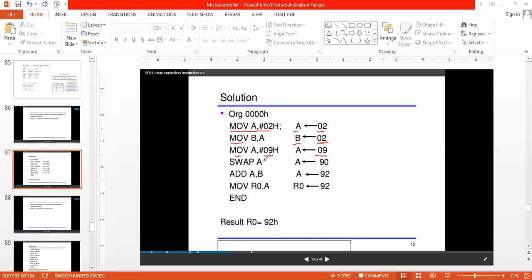And we have come across the SWAP instruction. What will happen when the SWAP instruction is executed? The upper nibble will be transferred to the lower nibble and the lower nibble will be transferred to the upper nibble. So 09 will be converted into 90. The 0 is the upper nibble that will go to the lower nibble, and 9 is the lower nibble that will go to the upper nibble. We gave an example of swapping between two TV channels. It is like that.